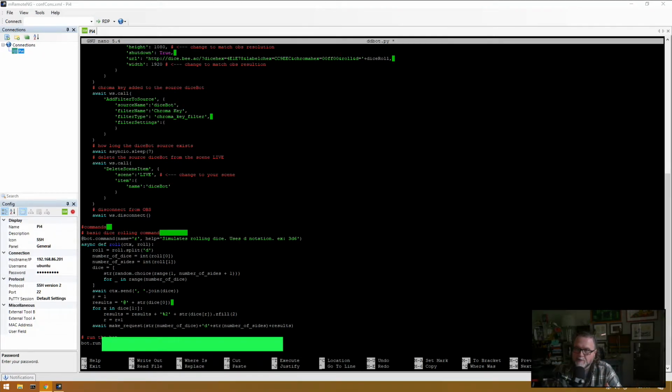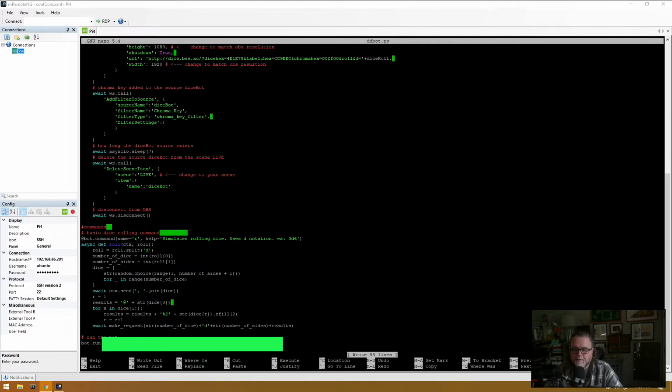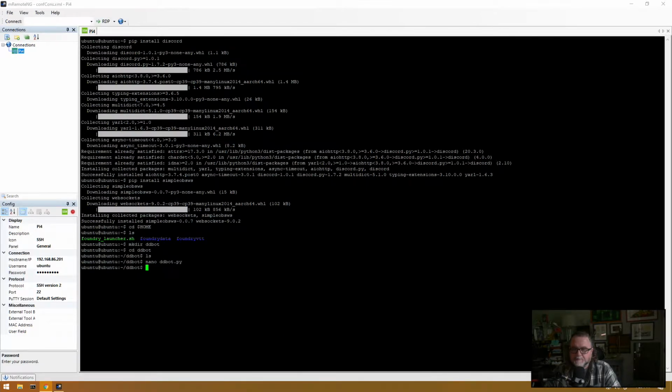Now, of course, this token will be, well, it's either deleted or obscured, so you can't see it, but you get the point. Remember, to write a file in Nano, we hold Control, hit O. File name to write, ddbot.py, yes, enter. And to exit the file, Control X. And that is it. Woo! Okay, back to home.